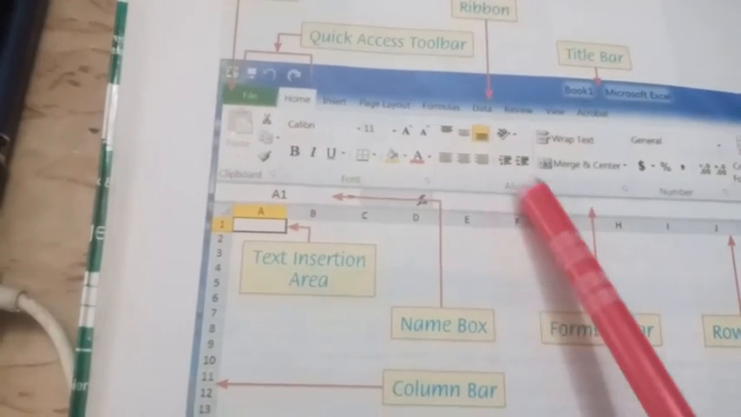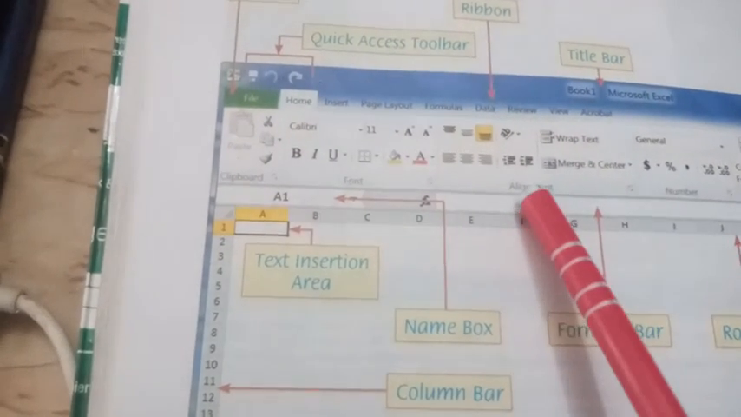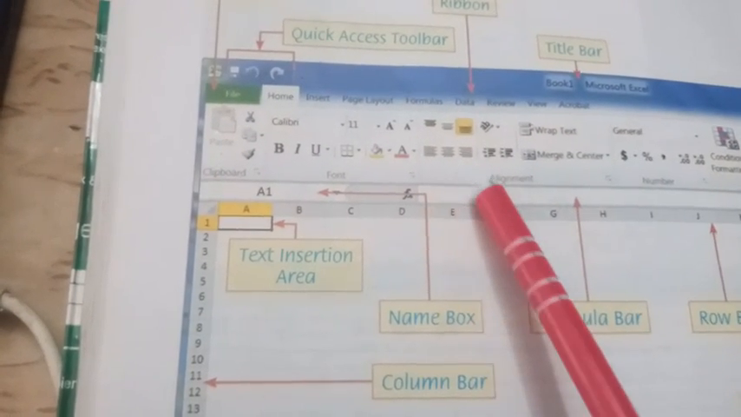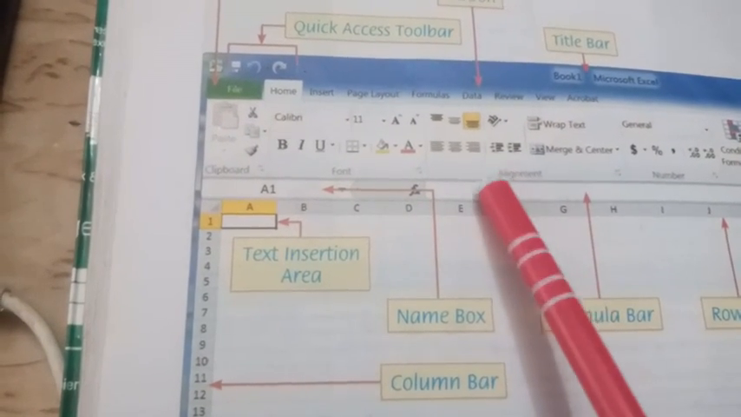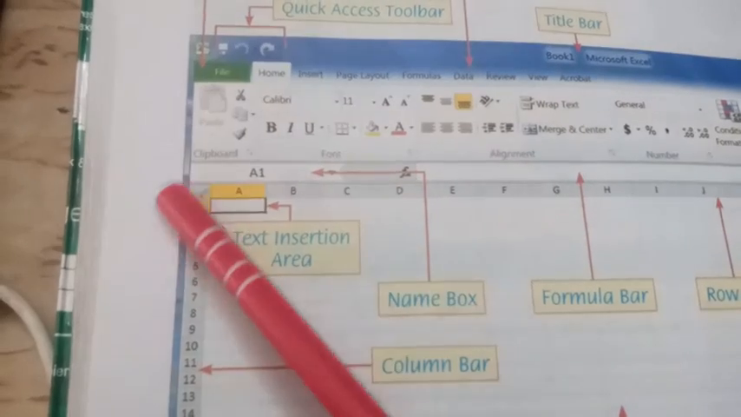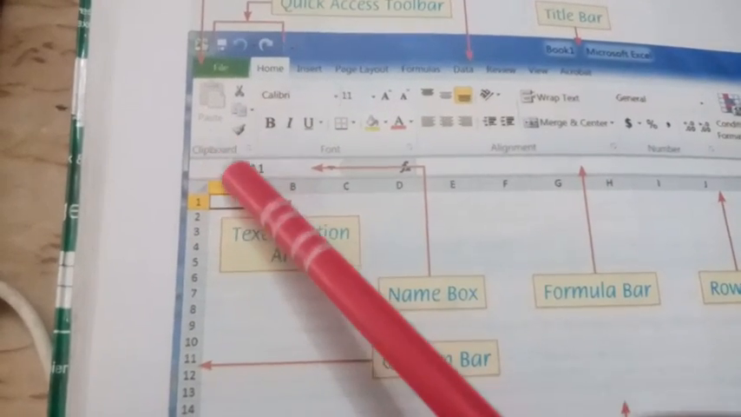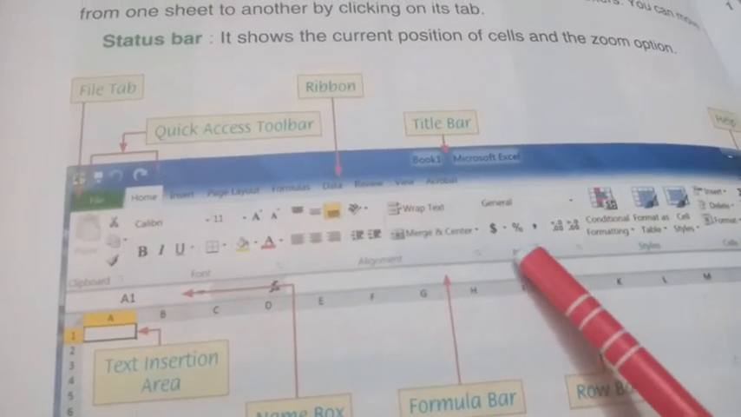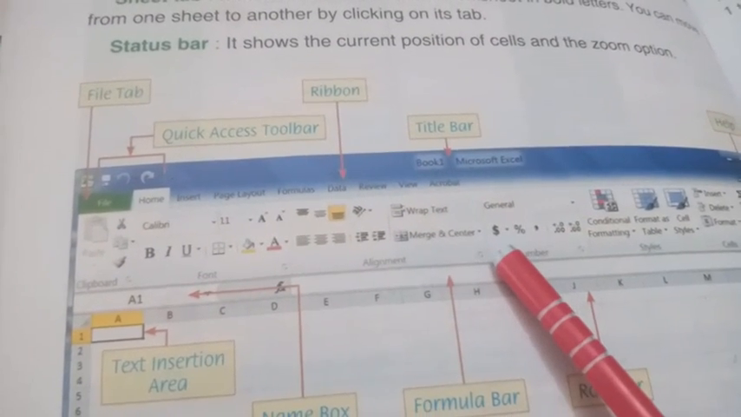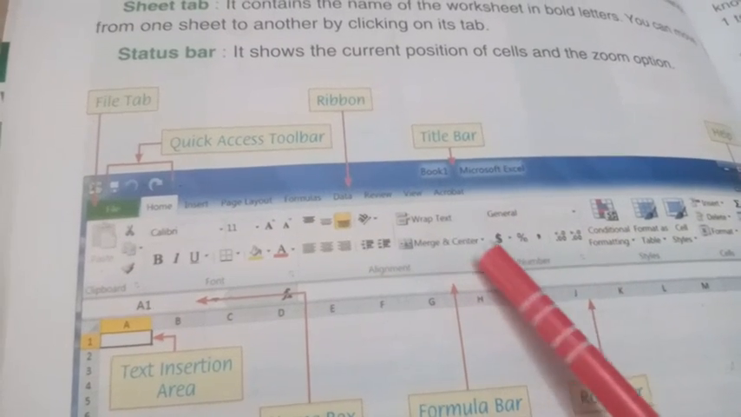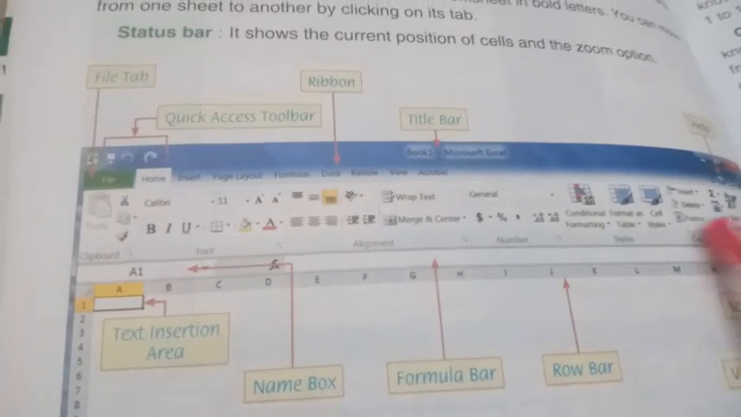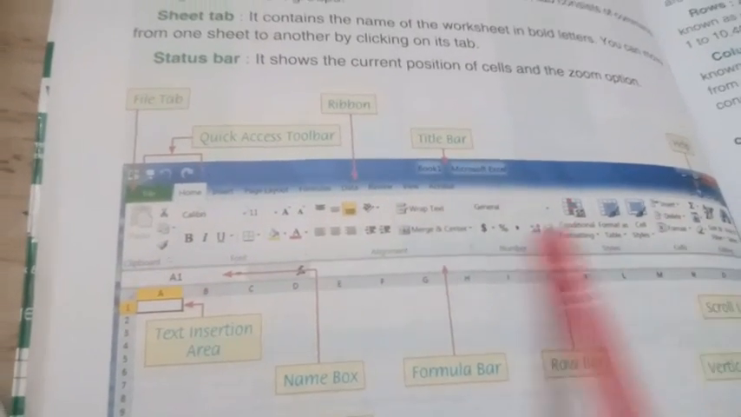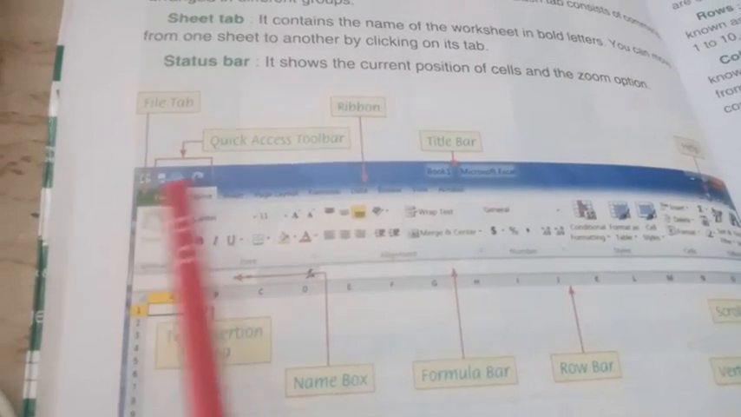Okay, now alignment. If you need to type any text, you have some alignment: left alignment, right alignment and center alignment. If you need to align any text, you can apply it from the alignment group. Okay, these are the groups. The clipboard group has cut, copy, paste. And now we are moving on to numbers. If you need formatting on numbers, for percentage, dollar sign, or wrap text, you use these. So these are number, and style is also here. These are the groups on the ribbon. This is the ribbon, this is the title bar, and this is the quick access toolbar.